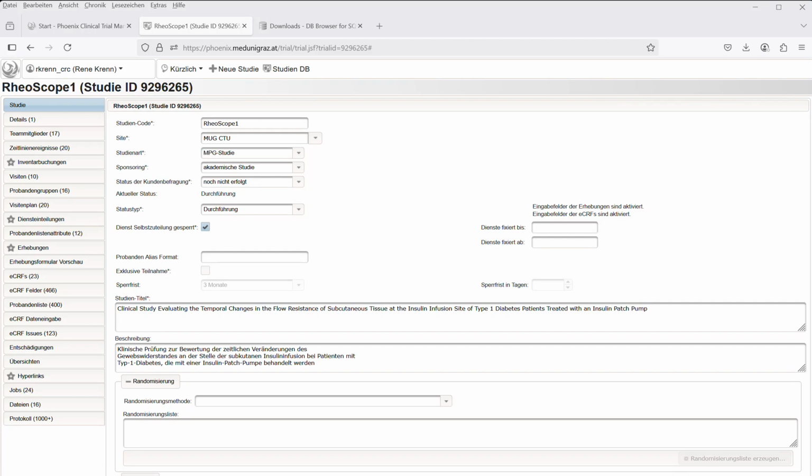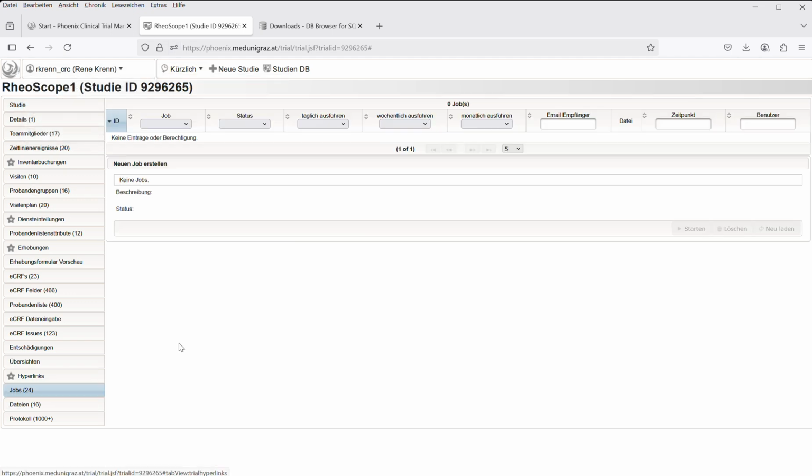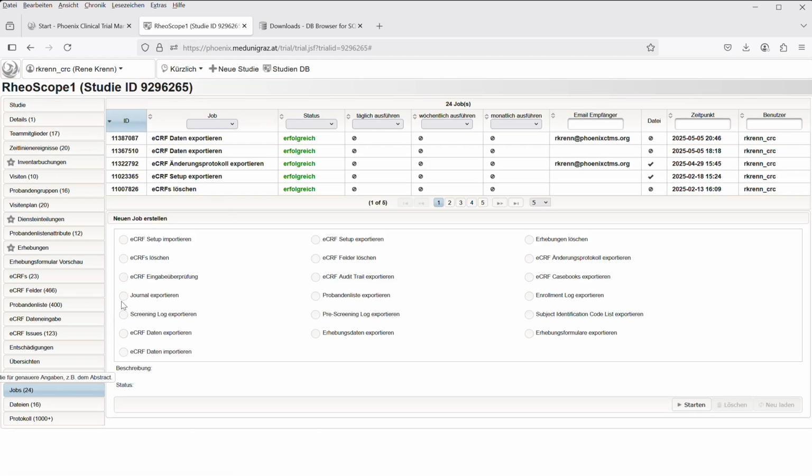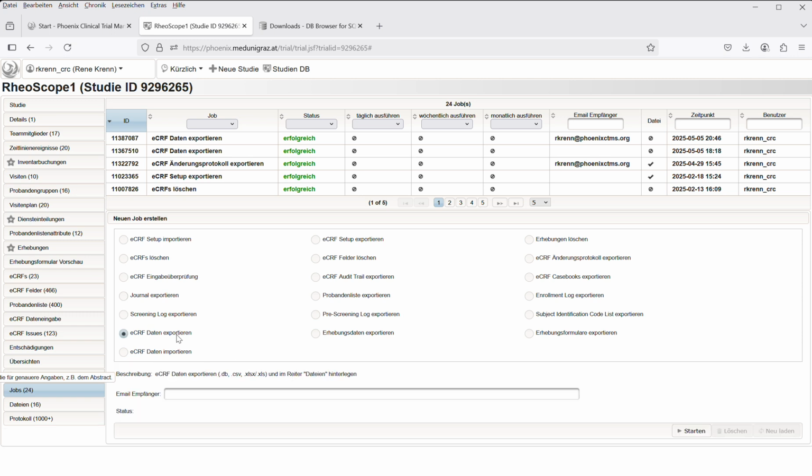Hello. So this short video should explain how to export eCRF data in Phoenix CTMS and then extract the so-called codebook table from the exported data. So let's start. We have a trial there, in this case Scope 1, just an arbitrary one, for example. You go to the Jobs section and there you can start a new job to export eCRF data.